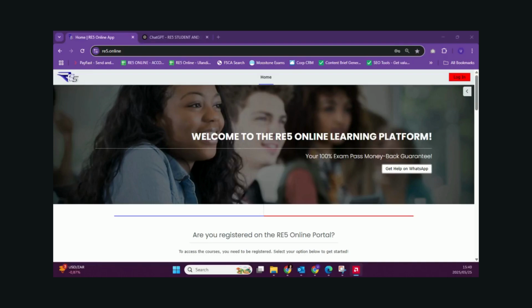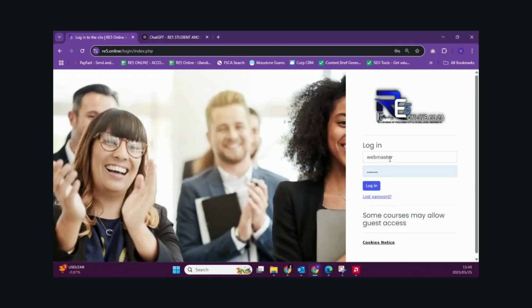Firstly, this is valid for RE5 as well as RE1 mock exams, but today we're going to use RE5 mock exams for this purpose. Once you've signed up with RE5 Online, you will get login details to the online student platform which you see on your screen. So once we receive our login details, we're going to log in. You are going to use the username and the password you received.